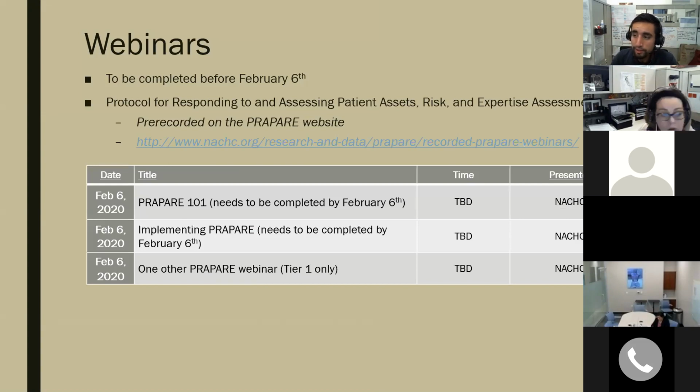These are the ones that I was talking about earlier that have to be completed before February 6th. They are for your tier 1s and tier 2s, I believe. I have a paper in front of me. Prepare Tool 101, Implementing the Prepare Tool, and one other additional training. You'll be trying to navigate the Prepare Tool on your own at some point within your EHR systems, which will help all of you navigate. But before we have that training, we want you to watch these videos to get a really good handle and be prepared for the live training.